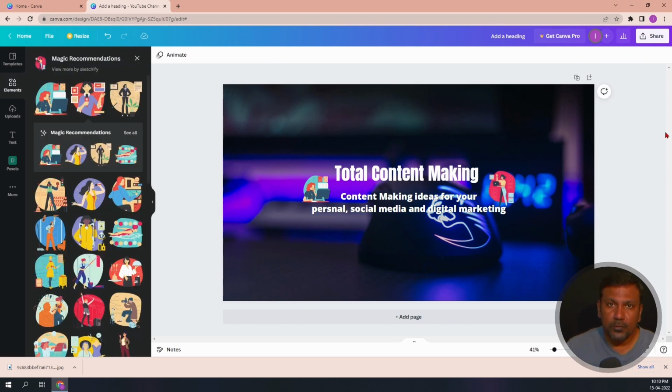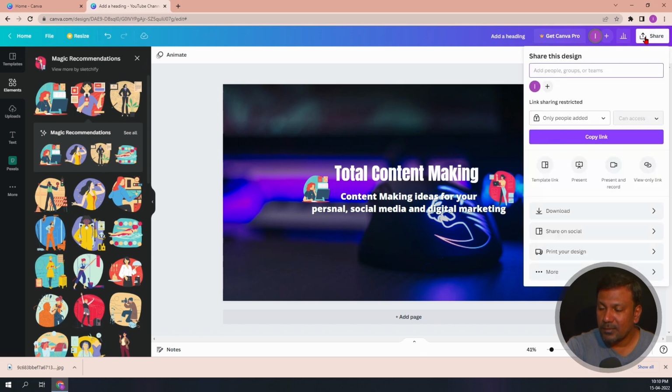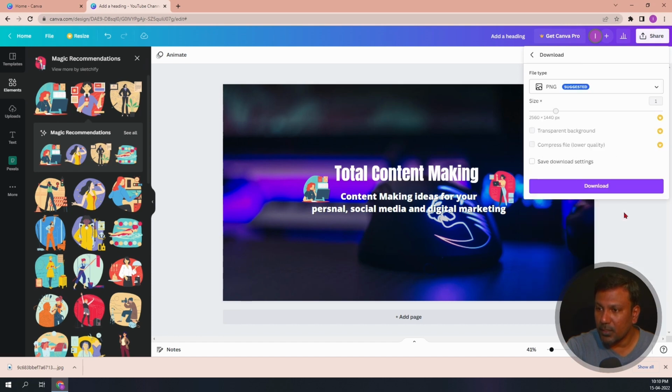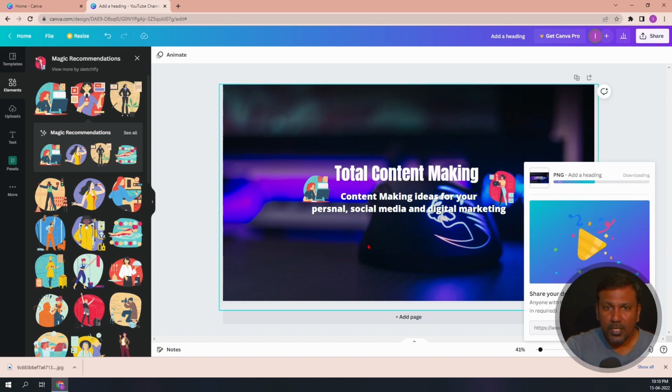This is ready to download, so you can download this now, but don't close this window. You may need to do some fine tuning. So to download this image, go to share, and here you see this download button. Click download. The picture will be downloaded in your computer. It's downloaded, and now let's upload this image in our channel page and see how it fits.